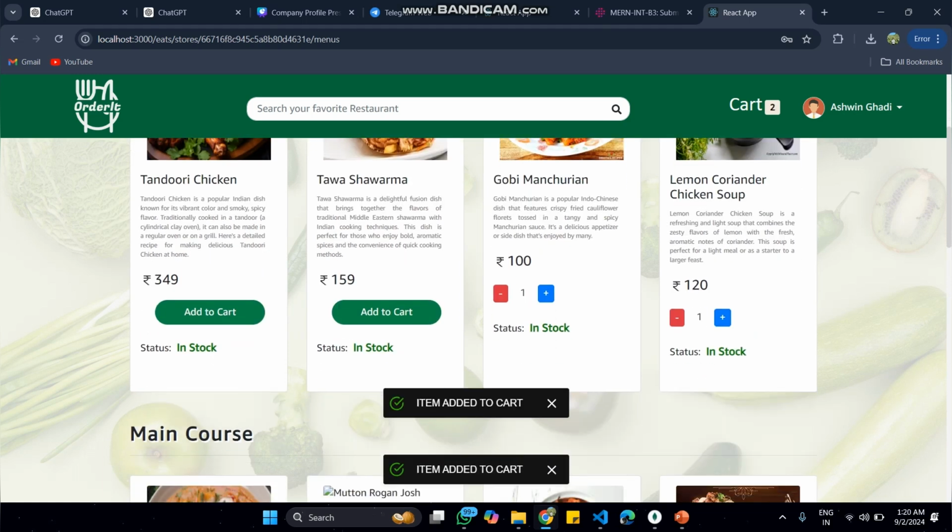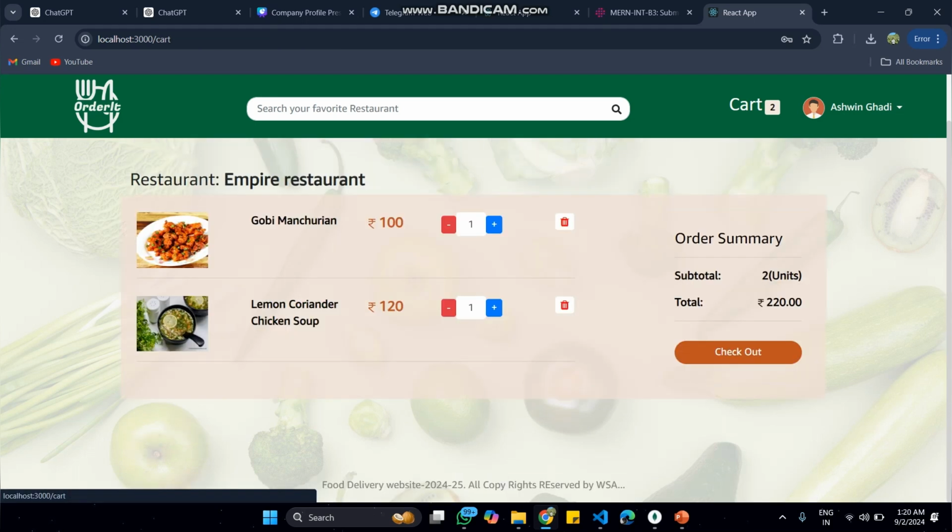So these items are added to the cart now. So I'll go to the cart. As you can see, all the selected items are in my cart. Now here I can change the quantity of my items, like I can increase the quantity and also I can decrease the quantity. It will show me the subtotal without the delivery charges. Now I'll go to the checkout.